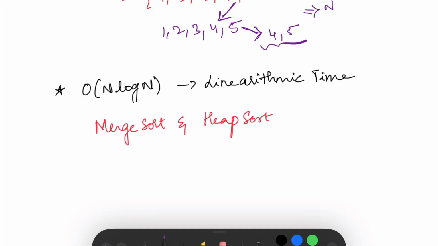Here, to explain in one line, we can say that the array is divided log n times, similar to what we have seen for the previous one, but each of those log n times will perform some iteration again, which takes complexity n. So that is how we got n into log n. We will cover merge sort and heap sort in upcoming videos.